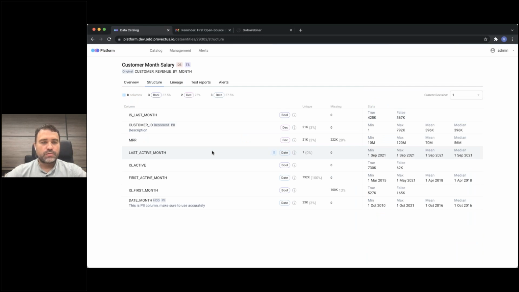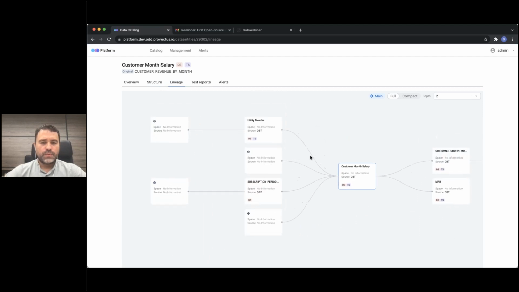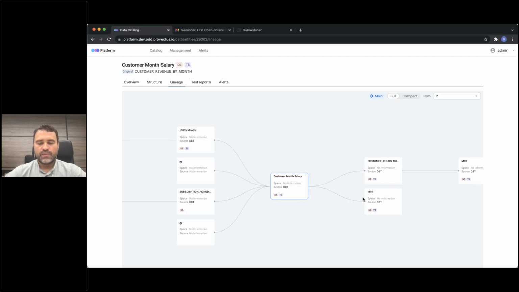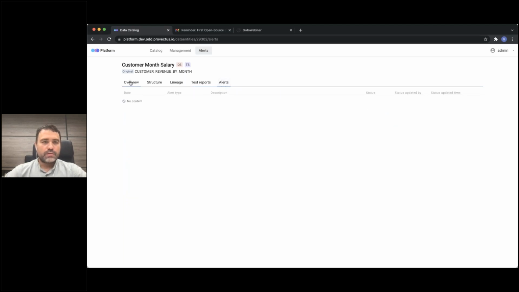I could also switch to structure to understand what columns we have, and some basic statistics for these columns, like minimum, maximum value, number of unique values, number of nulls, and so on. I could also check lineage. So I see that this data is coming from DBT. It's also a DBT table, and some other DBT transformations use this table. I could also check data quality. I see that some data quality tools are sending information about this table. Alerts, no alerts, great.